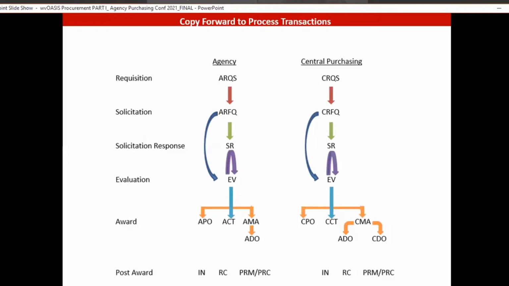And then you can copy forward from the solicitation document to create your EV document, the evaluation document, and then create your award document, so your purchase order, your contract, or your master agreement, from within the evaluation document. I believe purchasing uses the EV document to award most of their contracts. I know some agencies use the EV and some don't, but it's a good way to have all of your responses side by side to evaluate and review those. I'll show you what the EV looks like in a demonstration shortly.